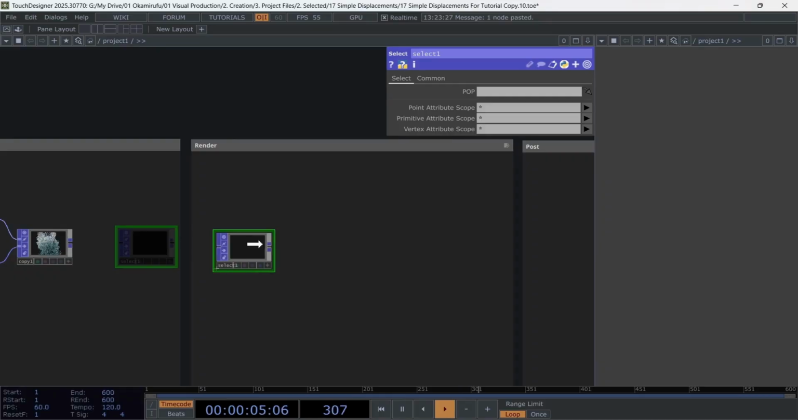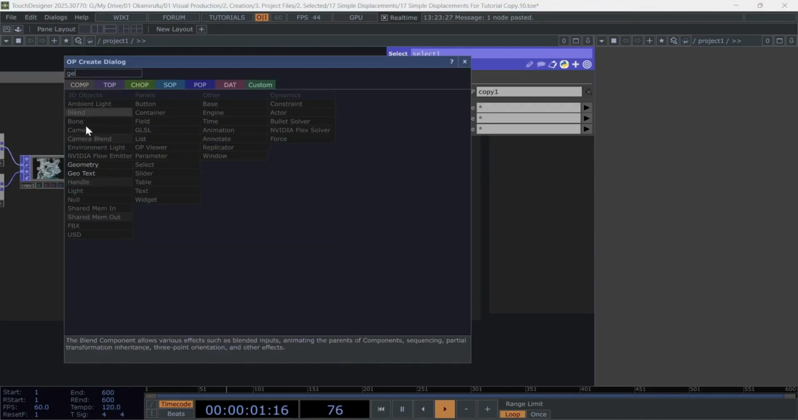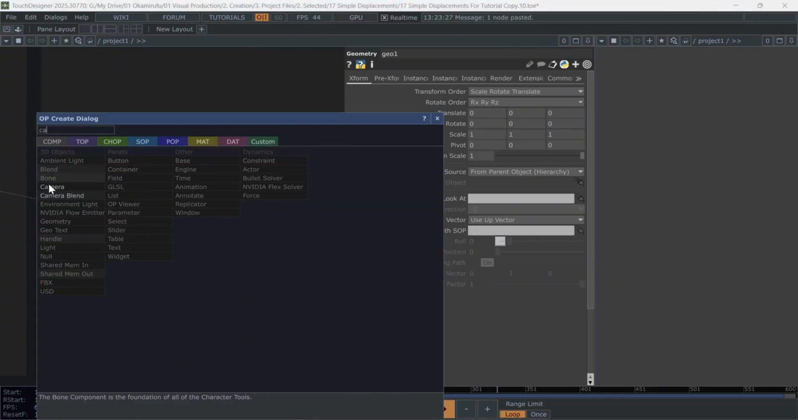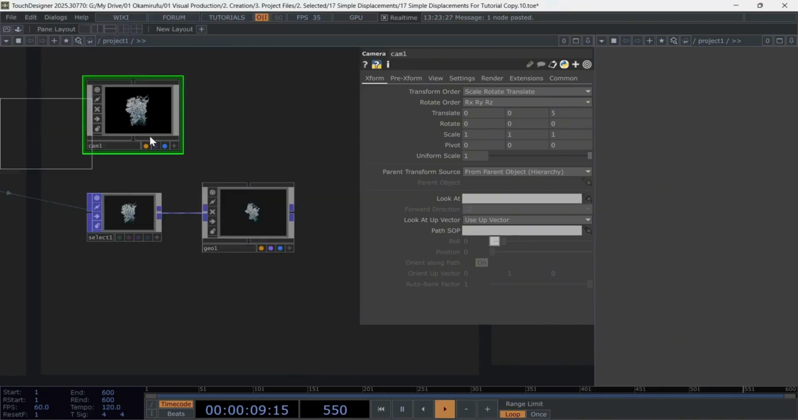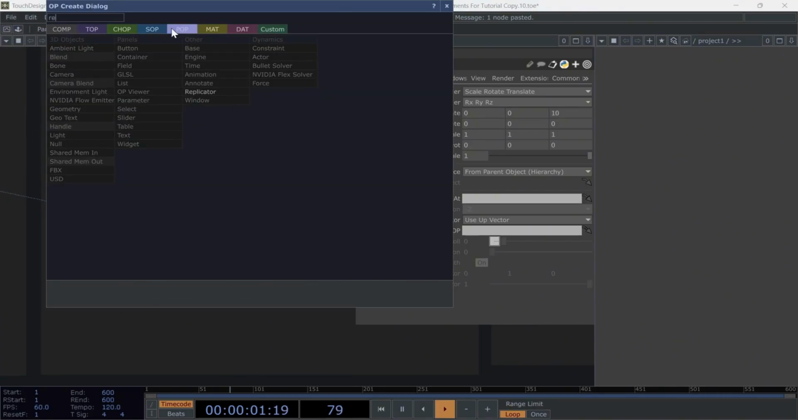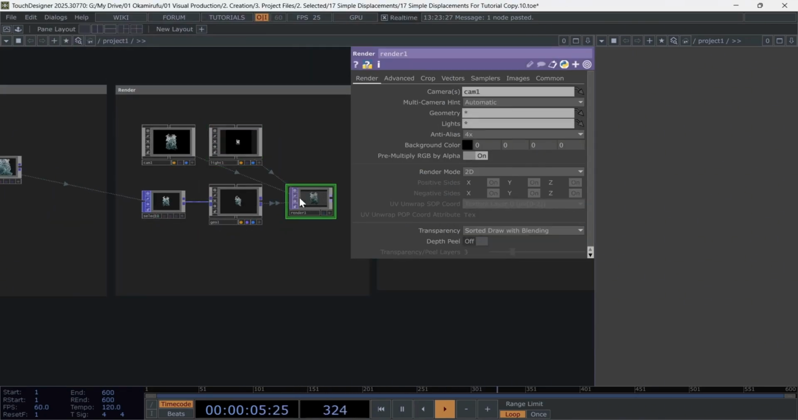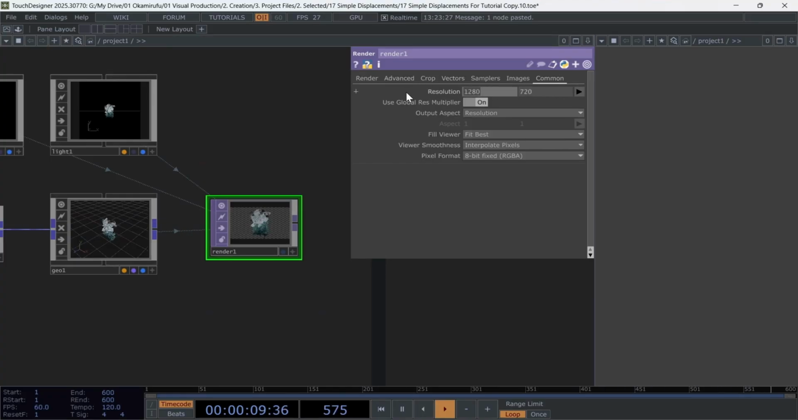Drag the output of the copy directly into it, and then connect the select to a geo component. Add a camera, a light, and a render top. Change the render top resolution to vertical, and adjust the camera position until you find a composition you like.